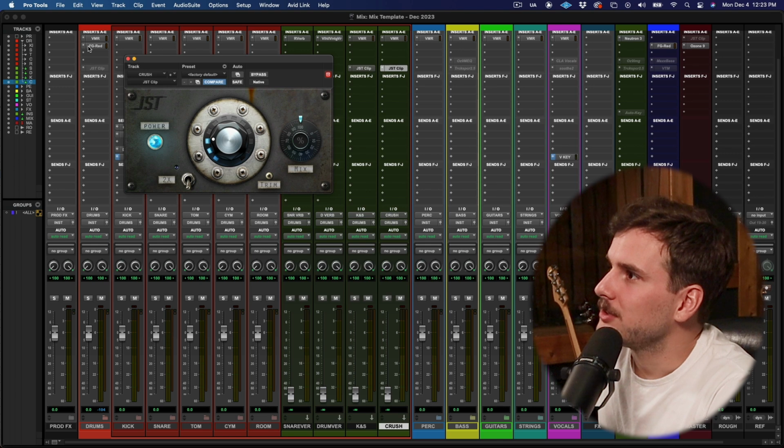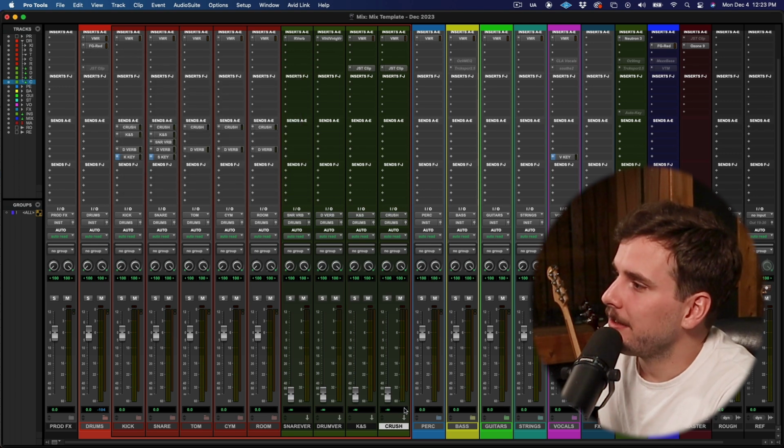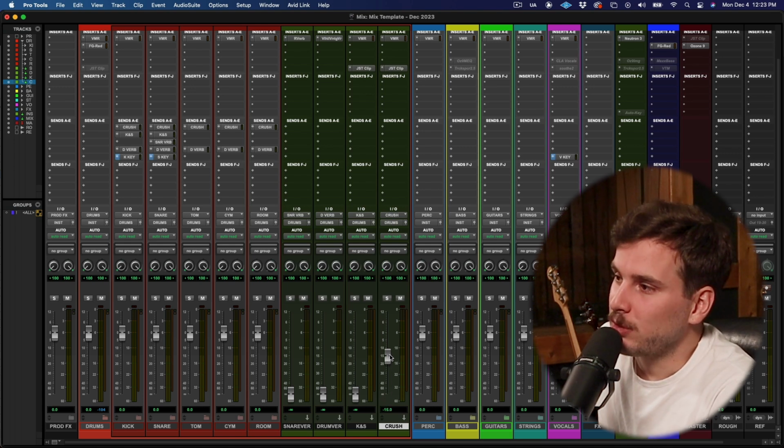I have JST Clip on there just to clip off any transients. And because everything is already sent to it, once I dial in the drum mix, I can just turn this up to taste and kind of get a feel for how that interacts with the drums.